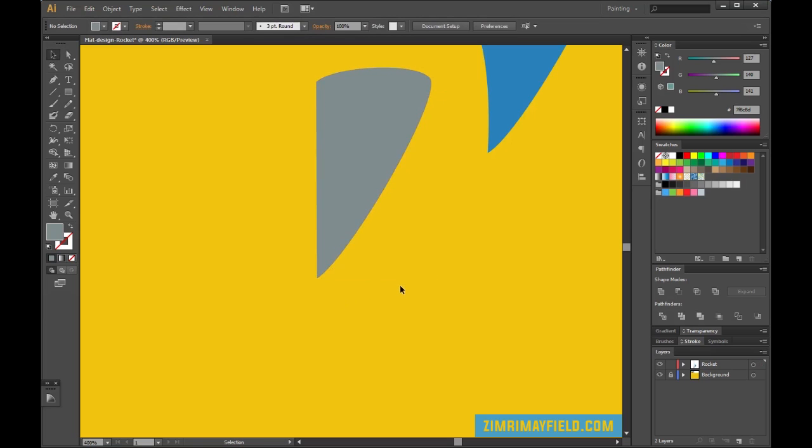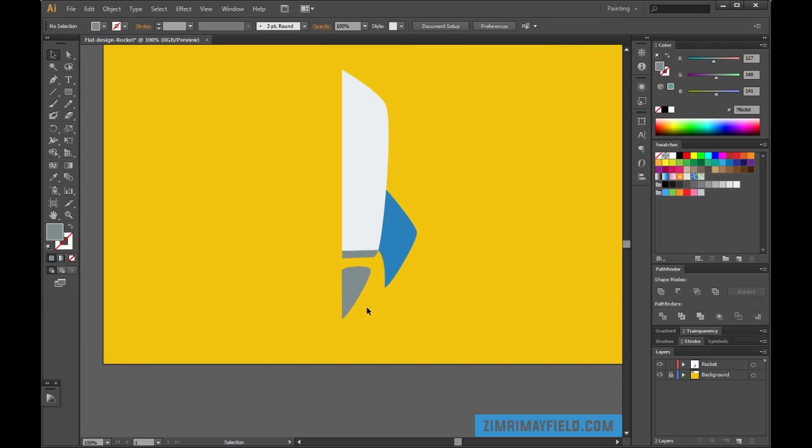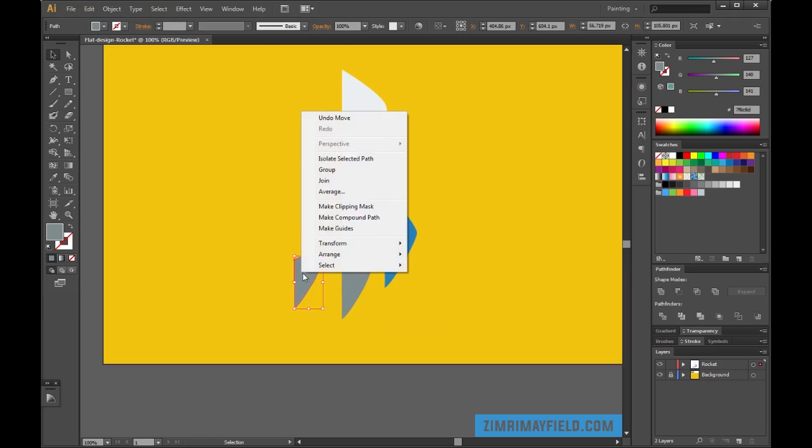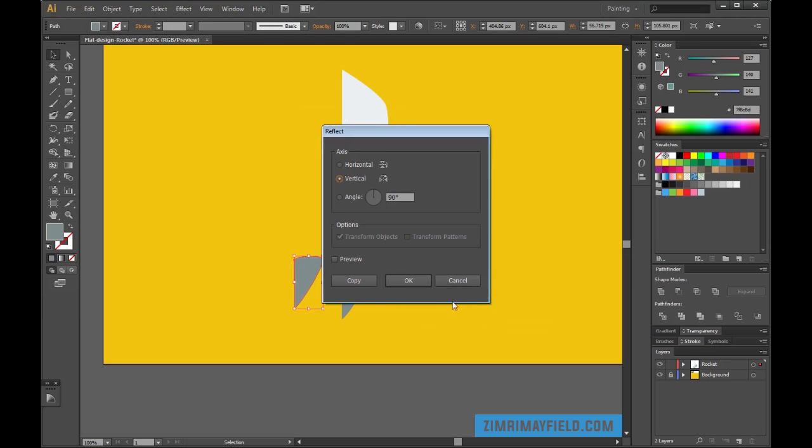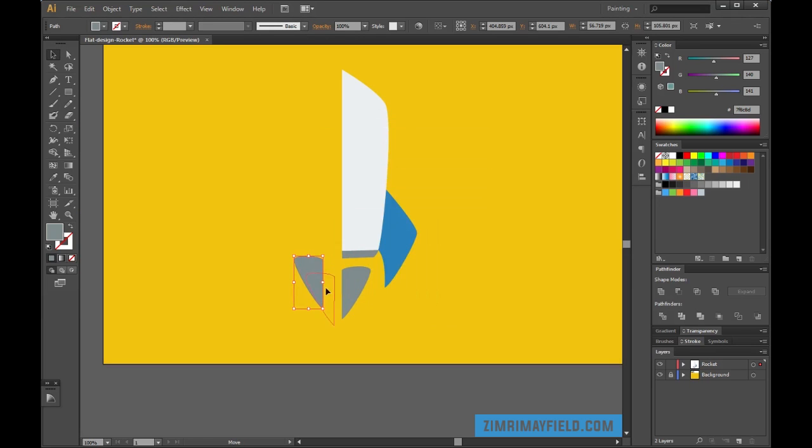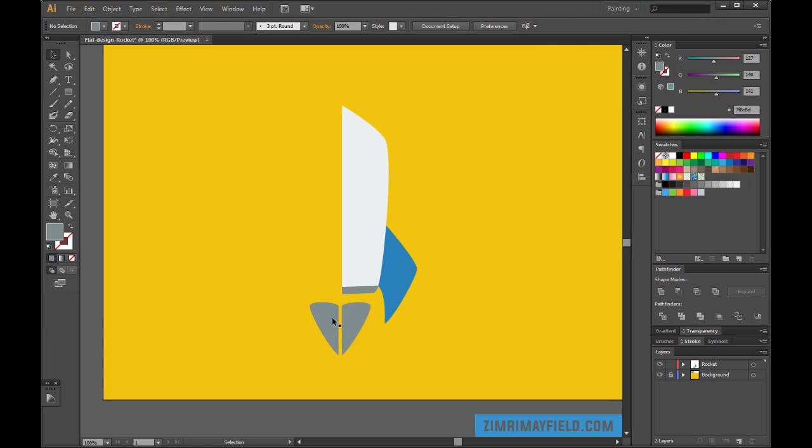Like that, cool. And for good measure, let's select this, copy, paste, right click, transform, reflect, 90 degrees vertical. We can put it next to the other one. Oh, hey, that would be a cool effect. Let's leave a space there in the end. Okay, cool. So let's delete that.